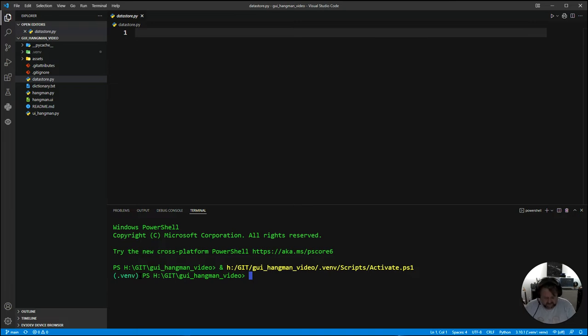If not, you need to use the activate script: .venv, Scripts, activate. If you run that, it will again activate your virtual environment and make sure you're operating within that environment. Okay, so how are we going to start?